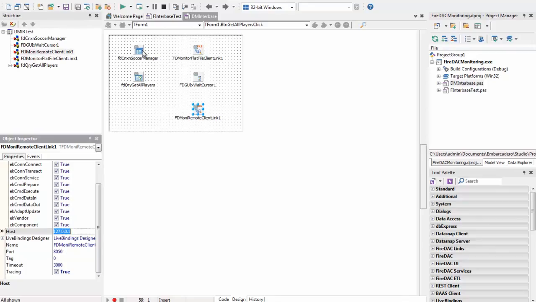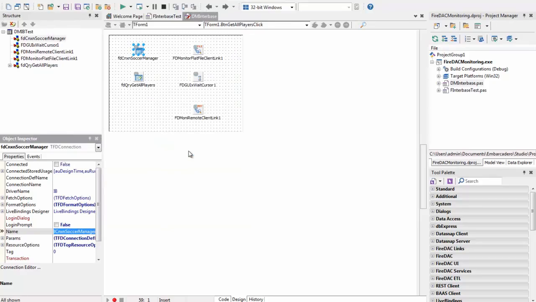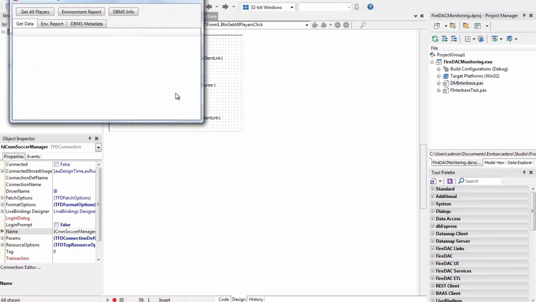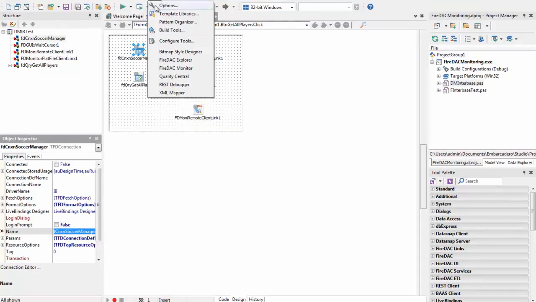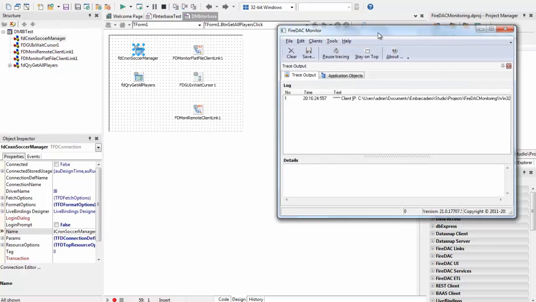So again, if I go back over to my FDConnection, what we'll do is we've got the monitor running there. We'll go and change our MonitorBy, and we'll set that to remote now, and click OK. We'll rerun our little application. And what I've also got here, from the tools menu, is something called the FireDAC monitor, or the FD monitor. And this is this little application that's running here.